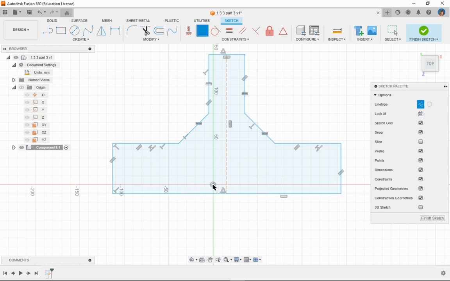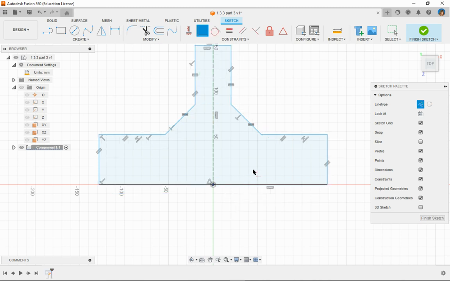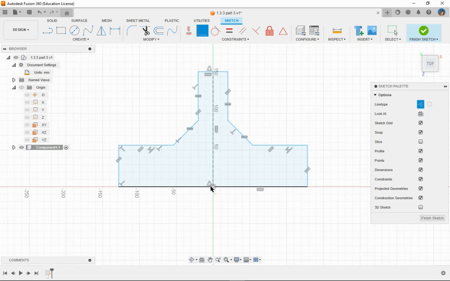We're going to click on the origin, and then we're going to click on the midpoint of the construction line on line 1. And it shifted everything over, and our line 1 is now centered on that origin. I can right click and OK.